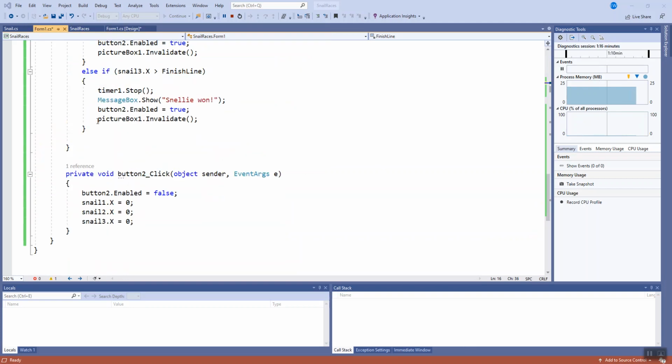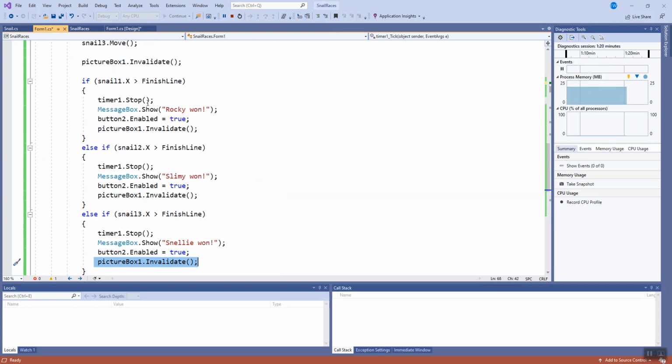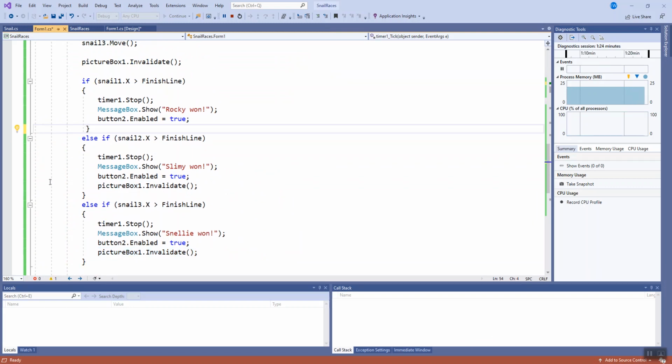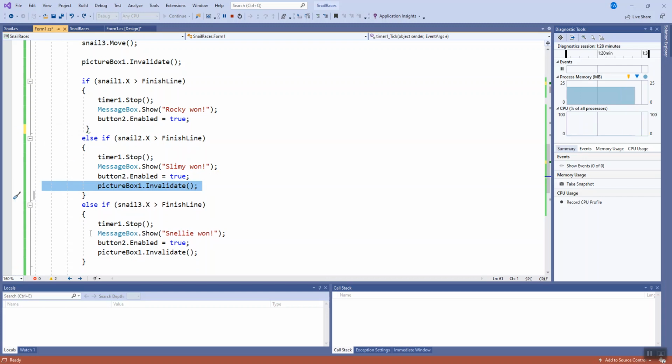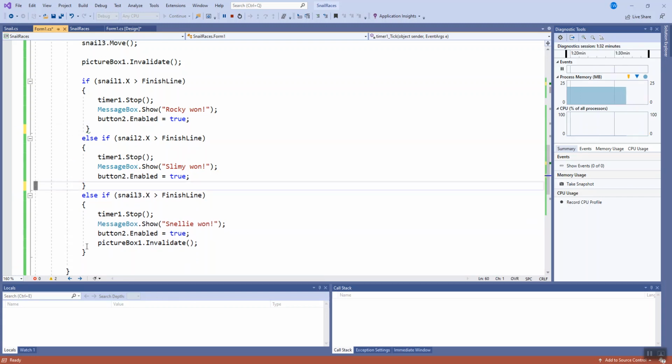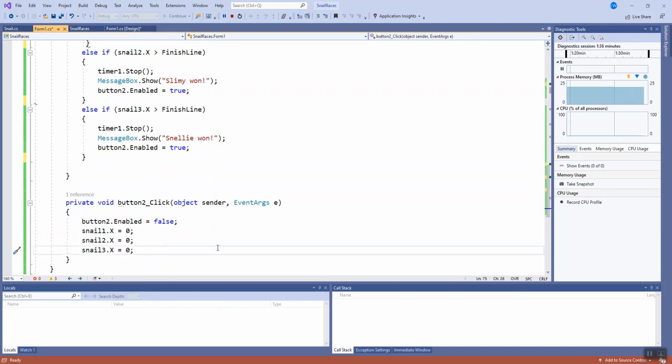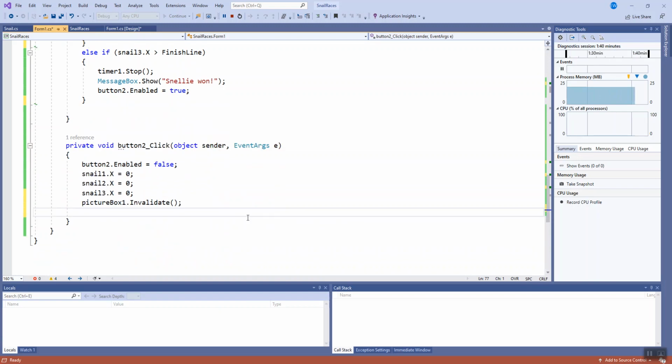Oh, you know what? I am just really silly here. I put the invalidate in the wrong place. So I was putting the invalidate in here for the snails. We don't need this. We'll just take this, and what we need to do is put this in the code where we reset the game, where we reset the snails.